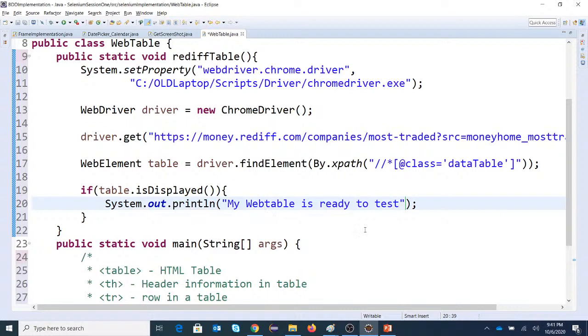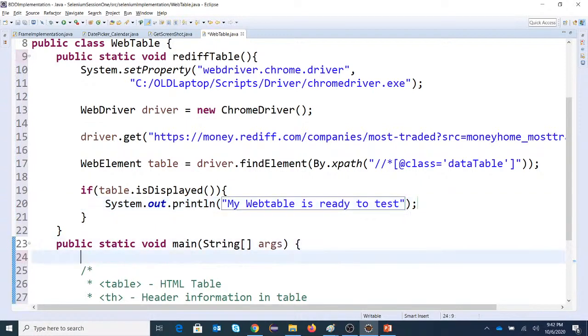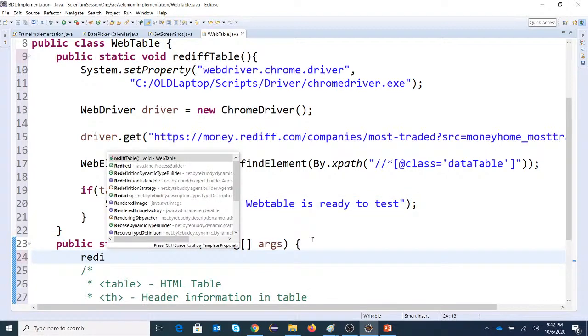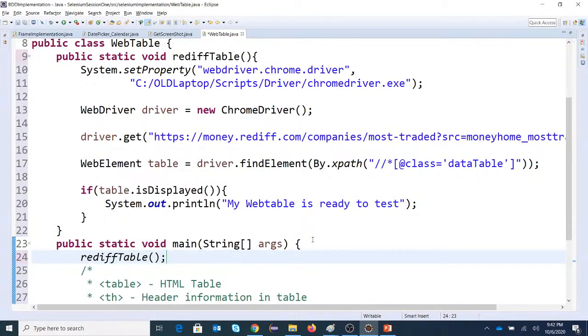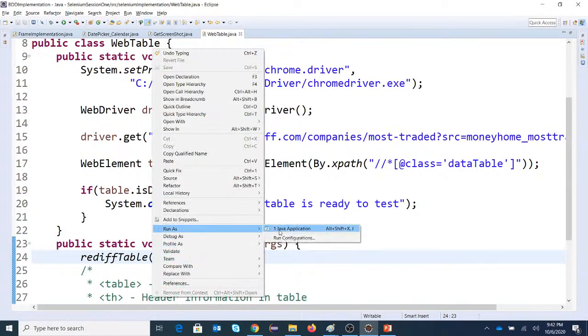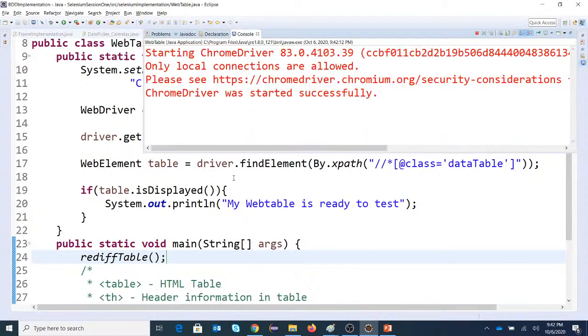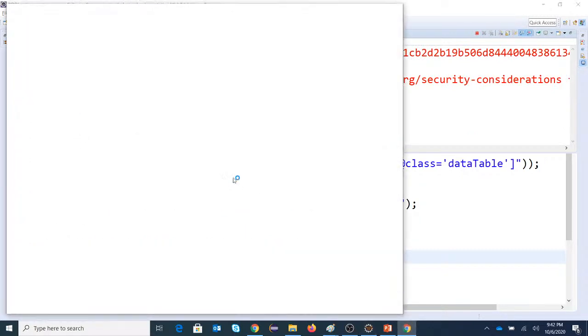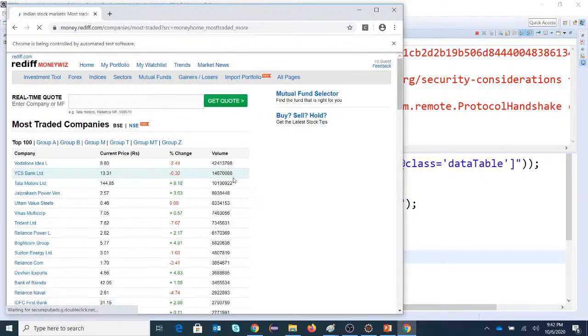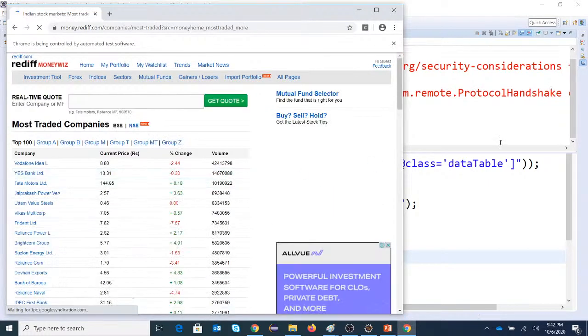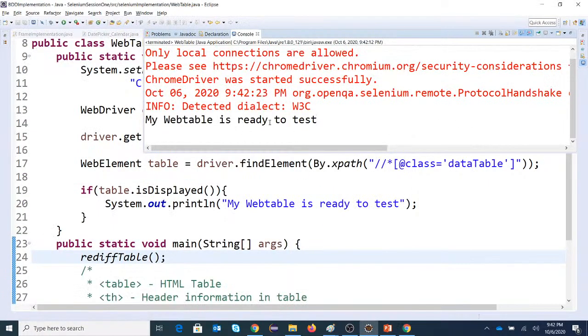Now let's execute this. Before execution, we need to call that static method here. I'll simply call it within my main method. Now I right click, Run As, Java Application. This application should open the Rediff page, and then it should identify your table and print that it is identified in the page. So let's see if that works. Yes, my web table is ready to test.